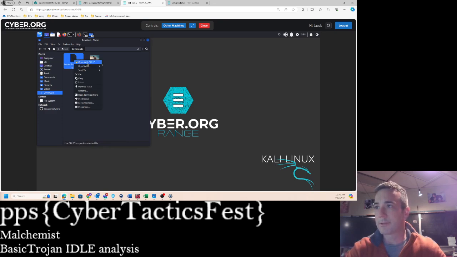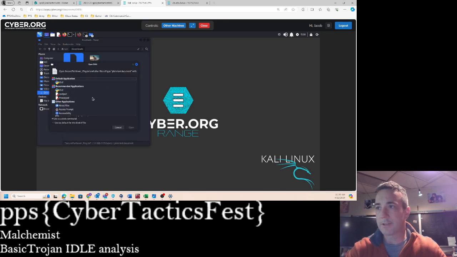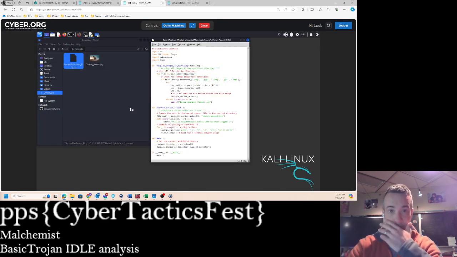So yeah, I already opened this with idle. But you might need to go to here, open with other application, and then scroll all the way down to where idle is. So my idle's at the top, but yours is going to be down here. And yeah, open this up. Let's see what it says.